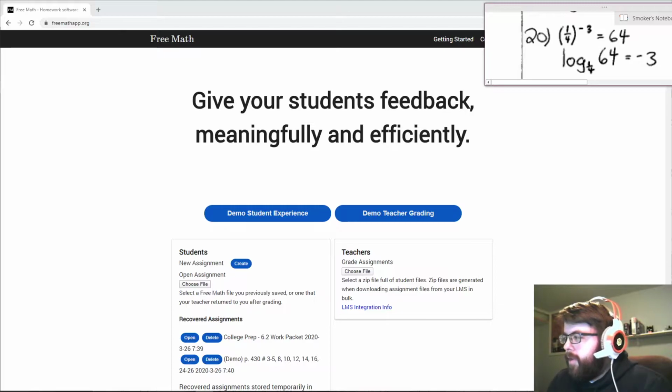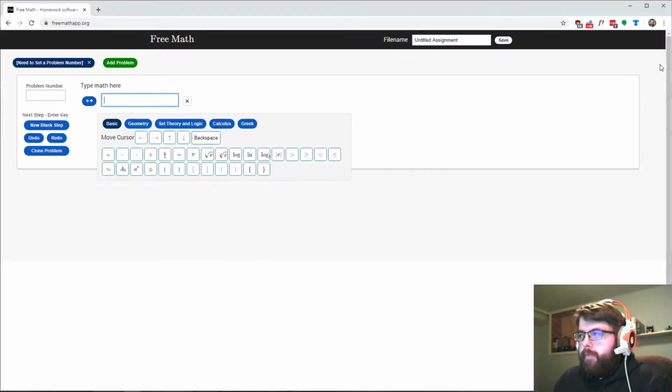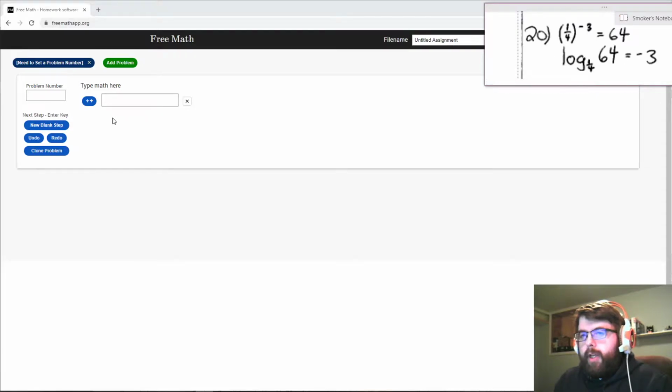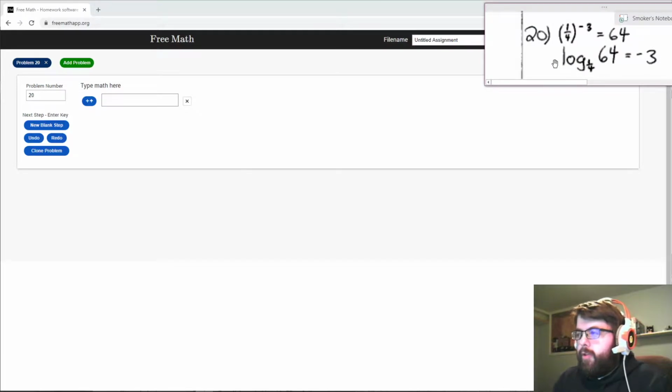Hello, Algebra 2 class. I got some questions about the free math app program and logarithms, particularly a case like number 20 in the homework, the bookwork. So I'm going to show you how to type up number 20 here. Let's go through number 20.